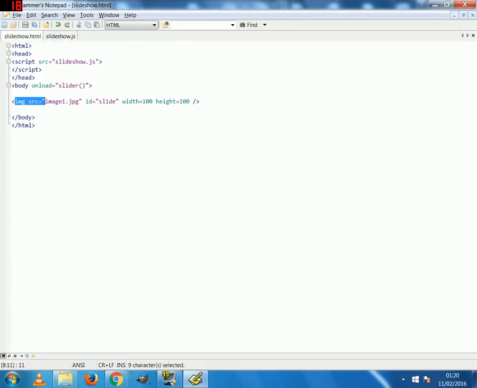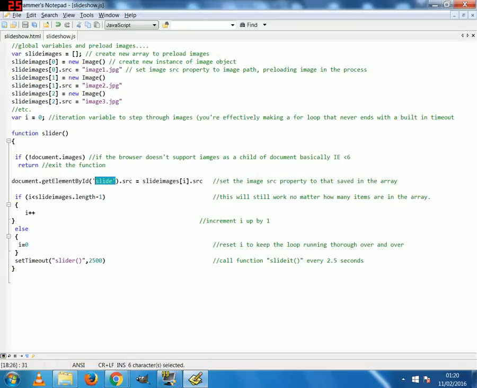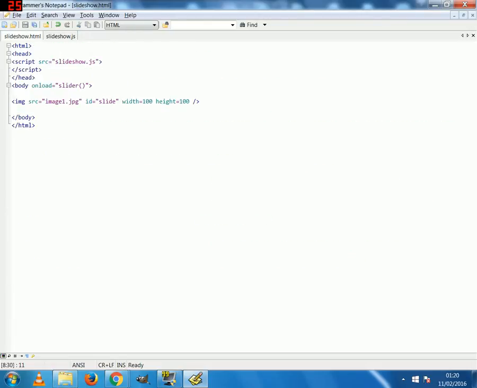It's then also got an image, just your standard image source tag, and that's loading in image1.jpg, so the first image in the slideshow. An ID of slide so that our script can find it. You'll see it references it here, and just a width and height. Obviously when you do this in your page, the requirements I've given you are that you use CSS for positioning and styling. So take this out and stick it in your styling under an image or under that ID.